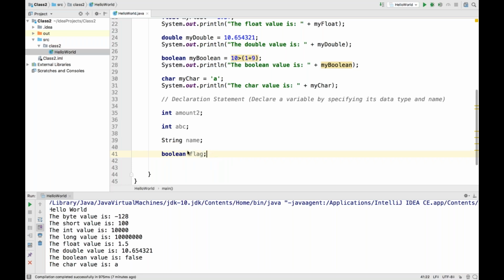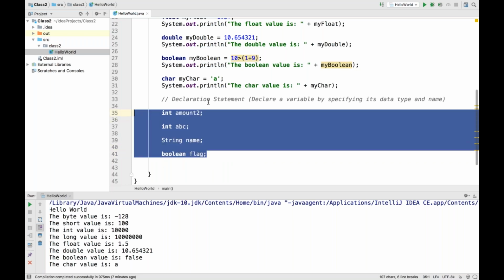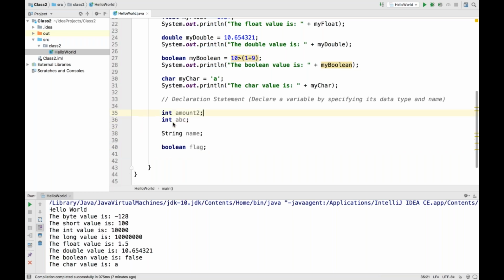So I think now all of you have a clear idea about the declaration statement. What we are doing here is declaring a variable with its data type. So what is the reason for declaring? Because maybe I don't know the value yet. That's the reason I am not providing it now.